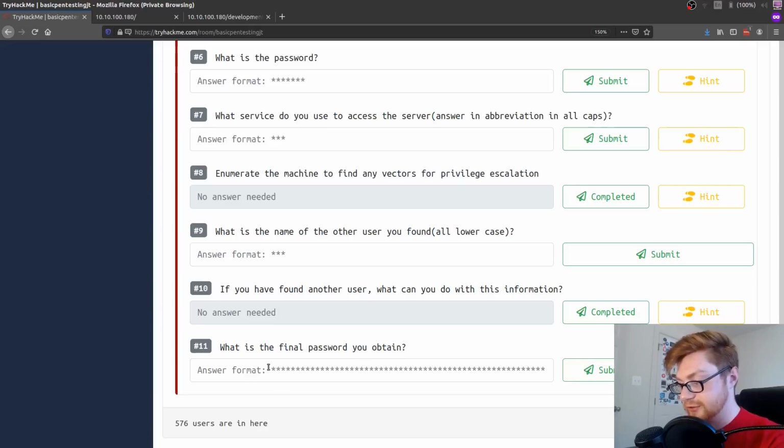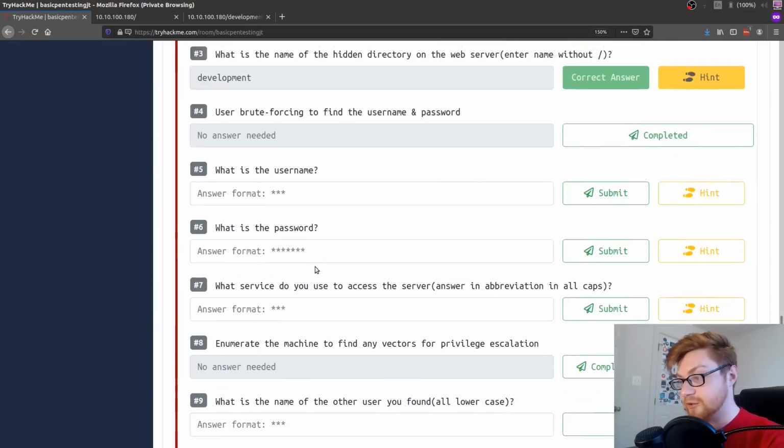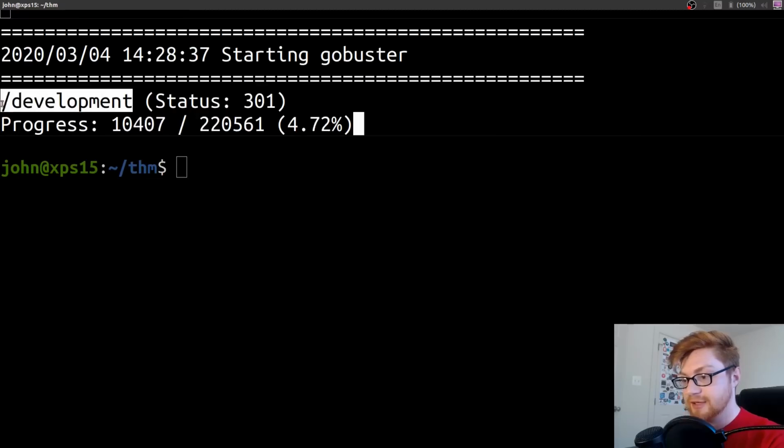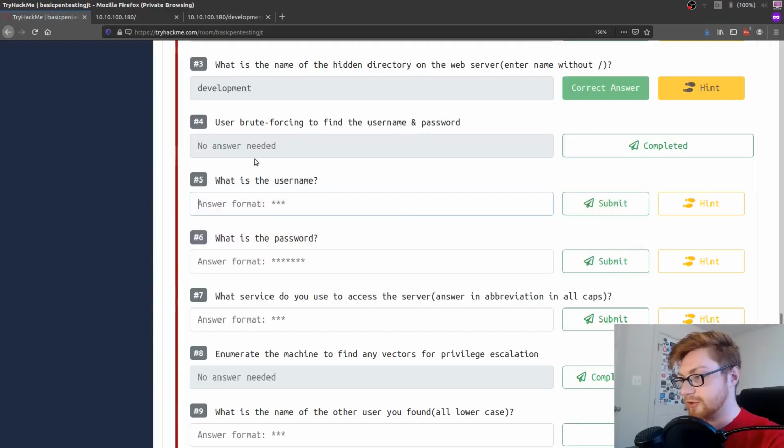This is good because the asterisk that it shows you is the length, so you have at least an idea of what it's looking for. That's kind of cool. So let's get these usernames. We found development, and it looks like there's nothing else that we could particularly look through.